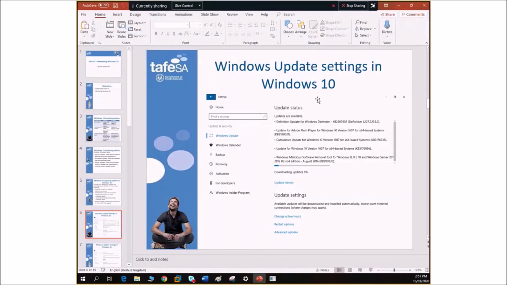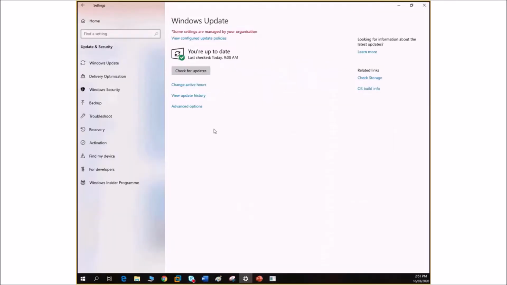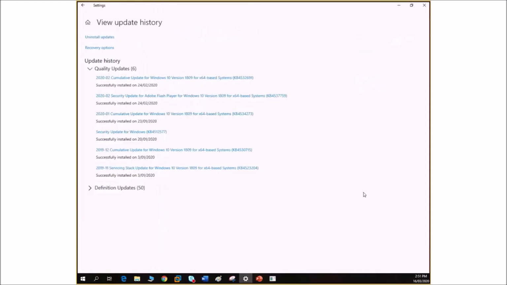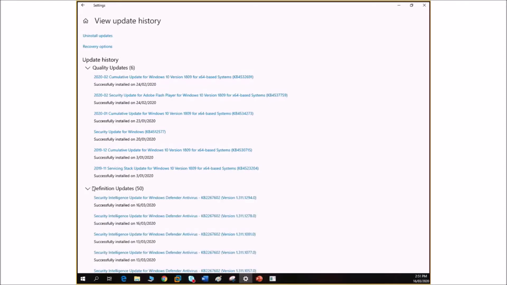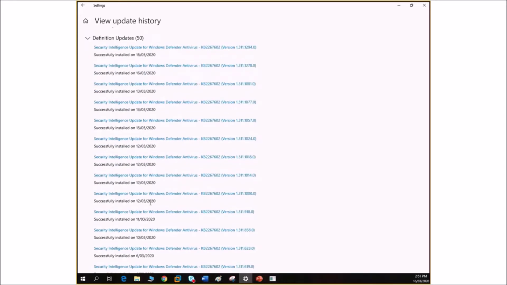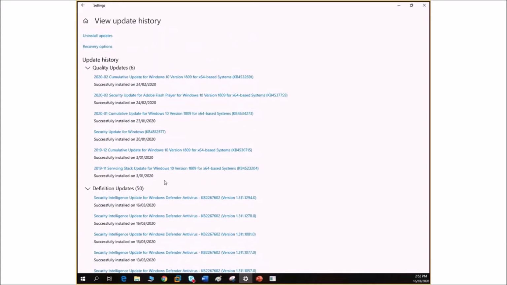Let's go to my real machine and have a look at that. Windows Update, it's up to date. We can view the update history, and this should be a little better to view. There are quality updates, which are these ones, and definition updates. When you have problems, you have successful or failed. Obviously, with these updates, you want them to be successful. Failures mean that something has gone wrong.